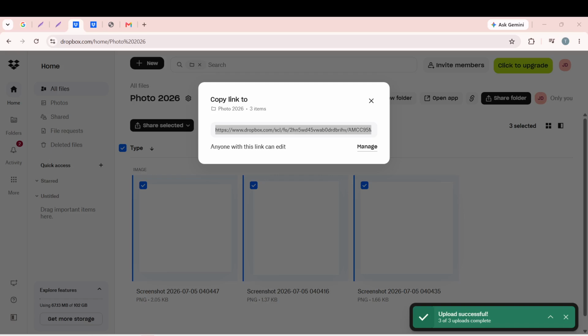By following these steps, sharing multiple photos on Dropbox is simple and efficient. You can now enjoy sharing your moments without hassle. This process not only saves time, but also keeps your photos organized and accessible.